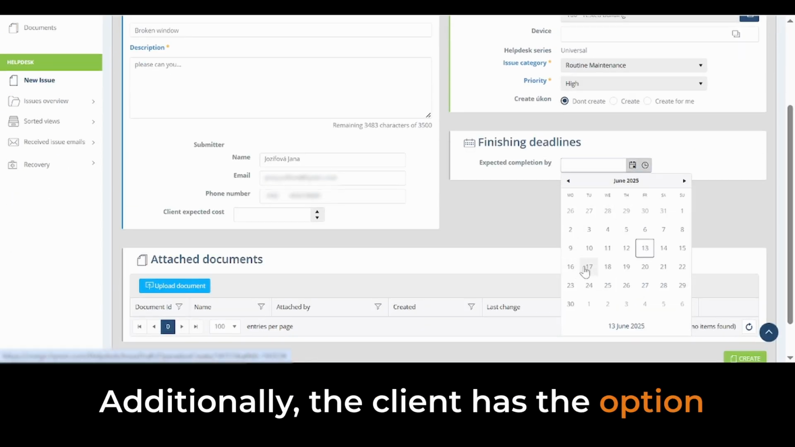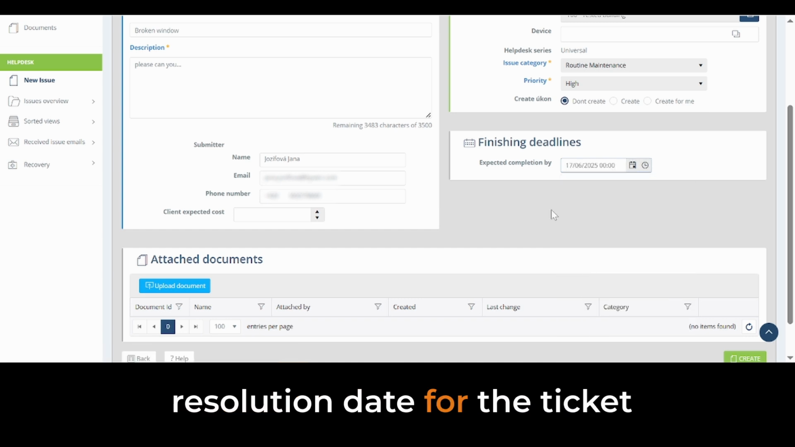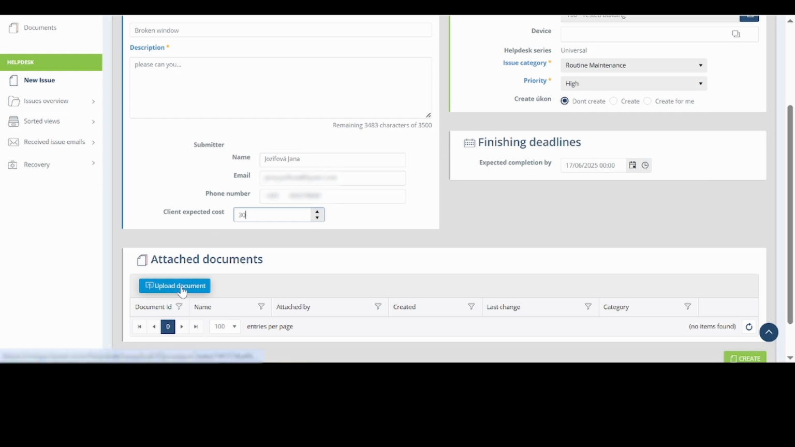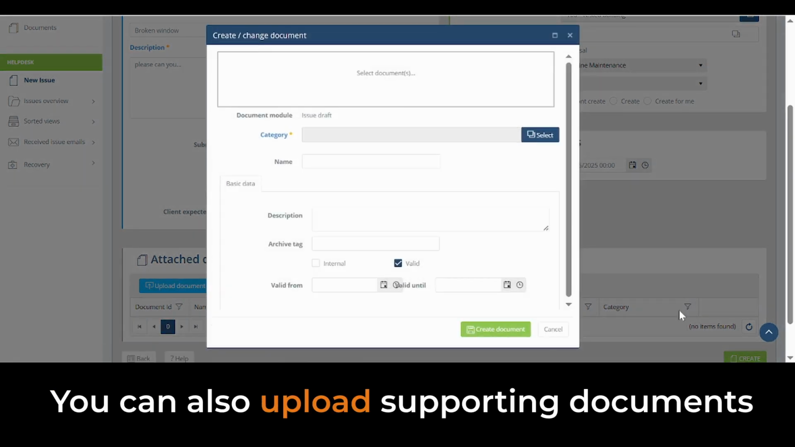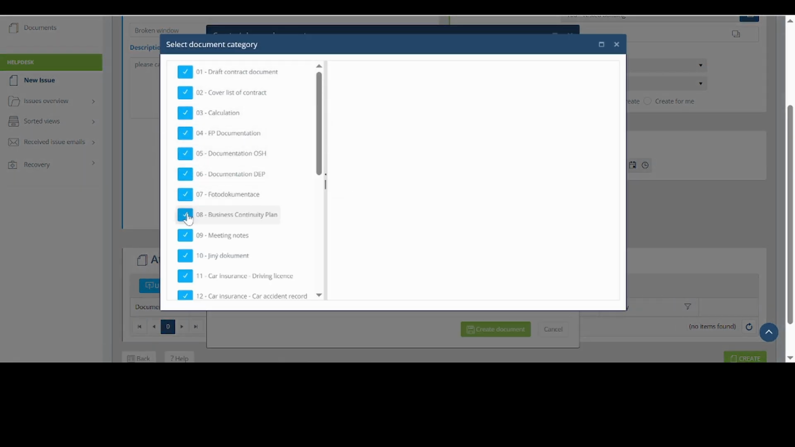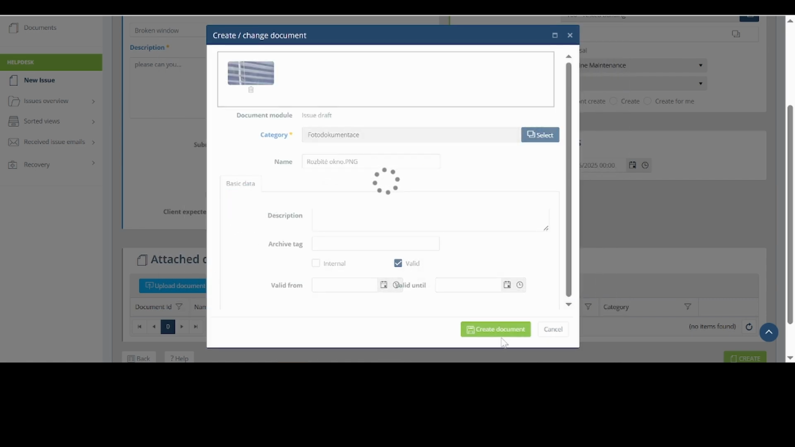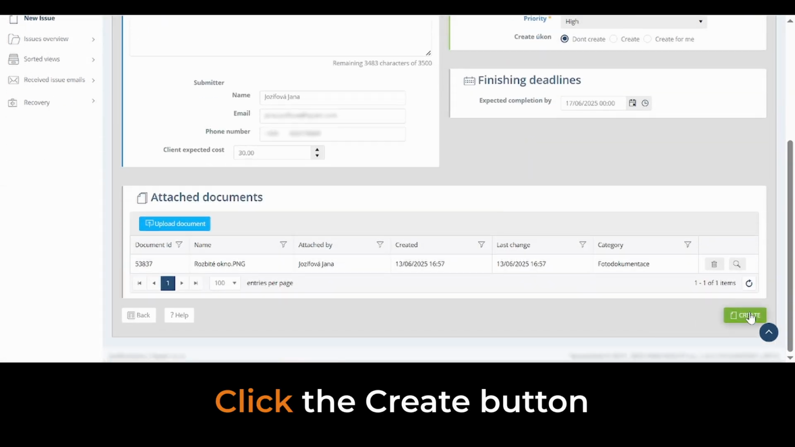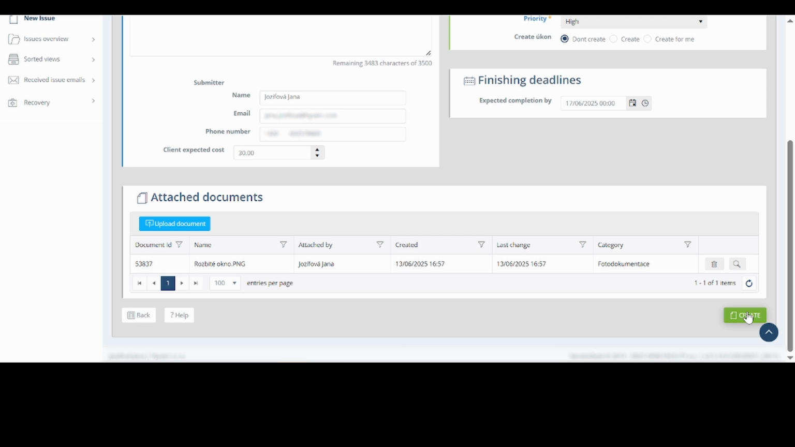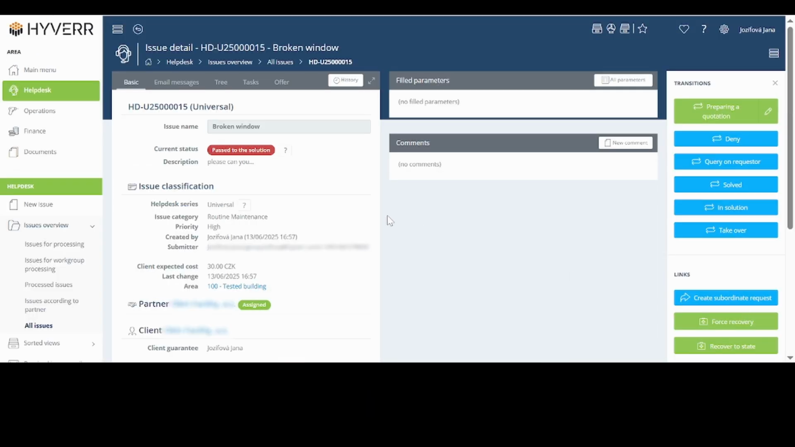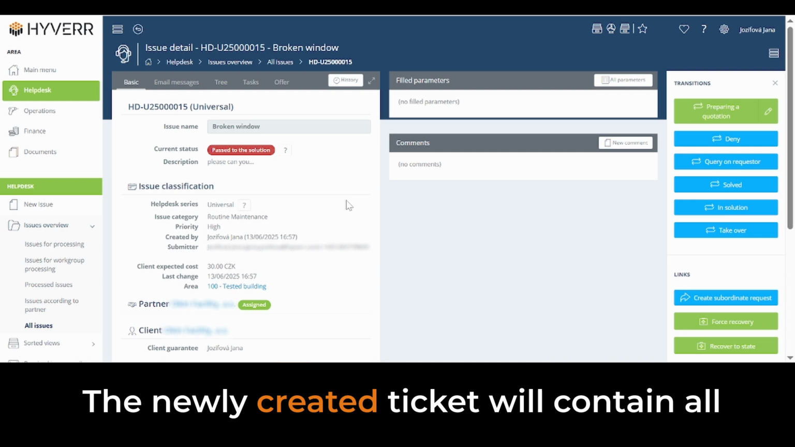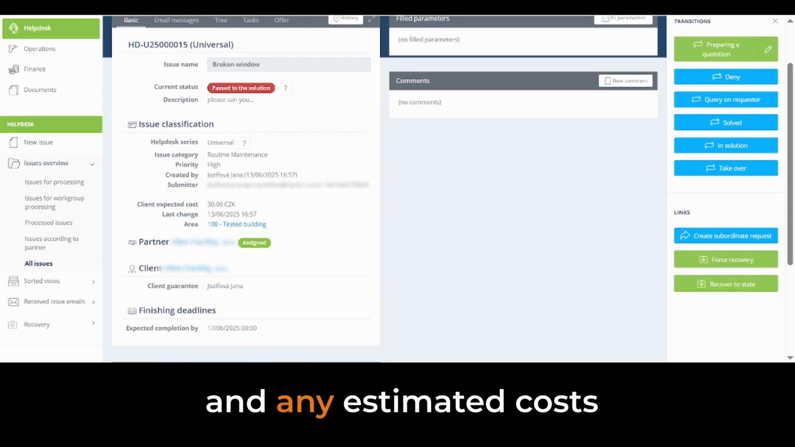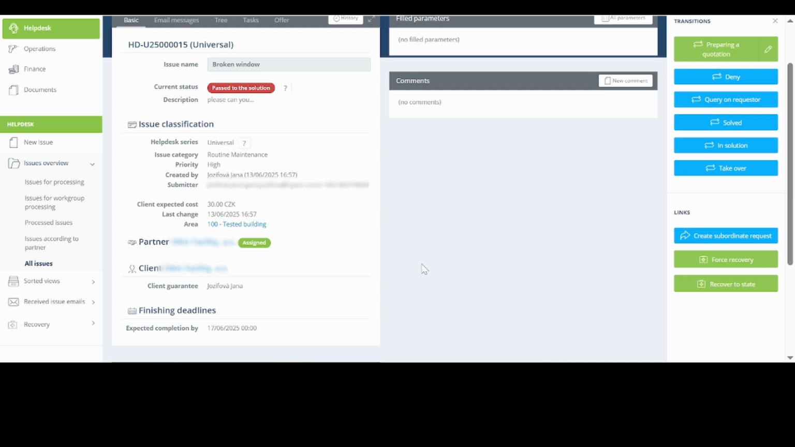Additionally, the client has the option to enter a desired resolution date for the ticket or specify the expected costs. You can also upload supporting documents. Click the Create button to submit your request. The newly created ticket will contain all the information you entered, including the requested dates and any estimated costs.